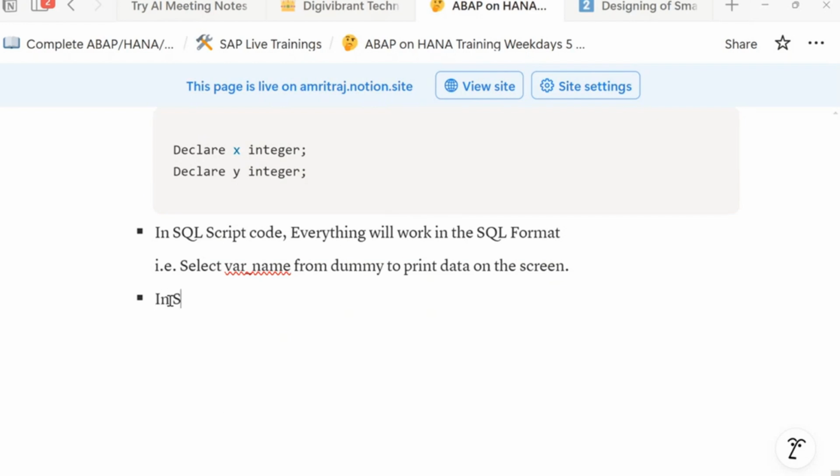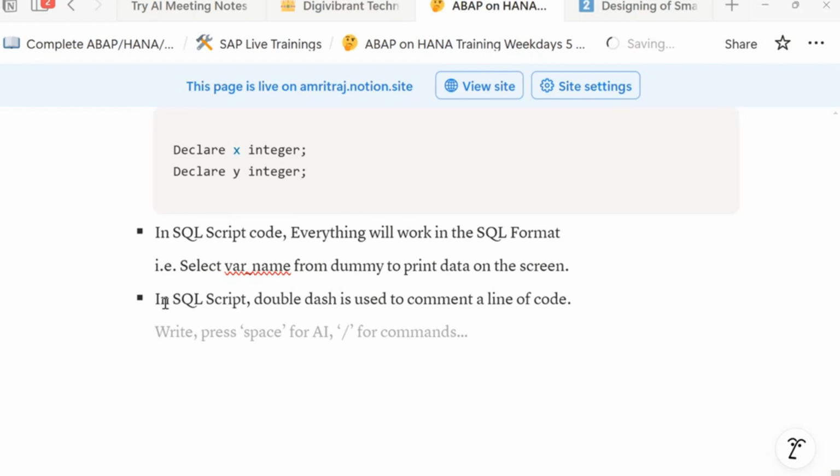In SQL script, double dash is used to comment a line of code. So if you are writing any comment here, this is how you are going to write it. This is a comment in SQL script.